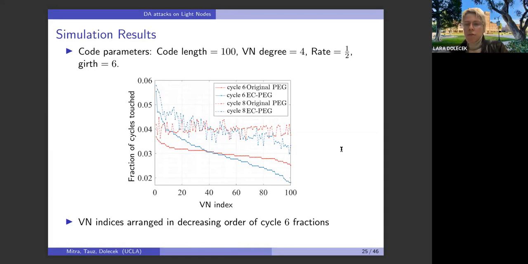So we are also plotting here the cycle distribution for cycles of length 8. They are jagged because we are indexing the x-axis with respect to nodes, they're indexed with respect to cycle 6 fractions, but nonetheless, you can identify the trend that the blue jagged line is really on average steeper than the red jagged line, and that is what we want. So we are able to concentrate both cycle 6 and 8.